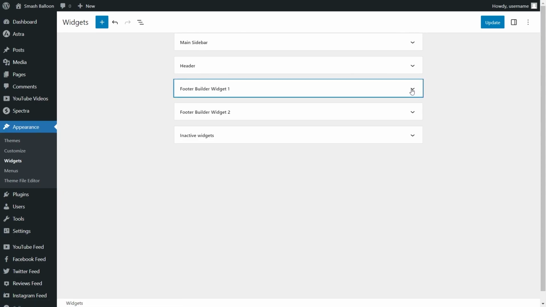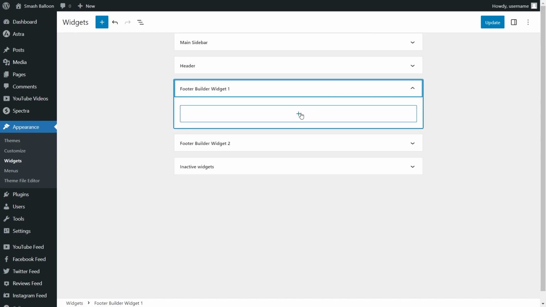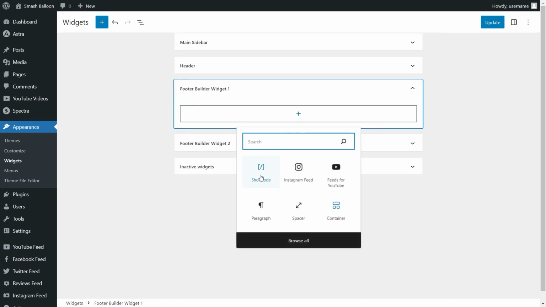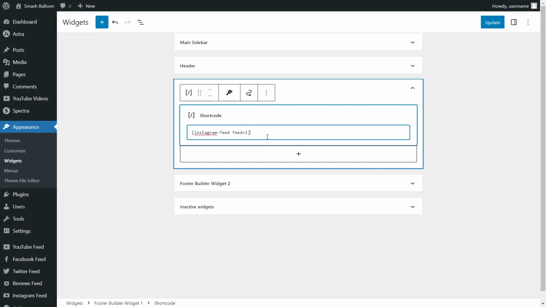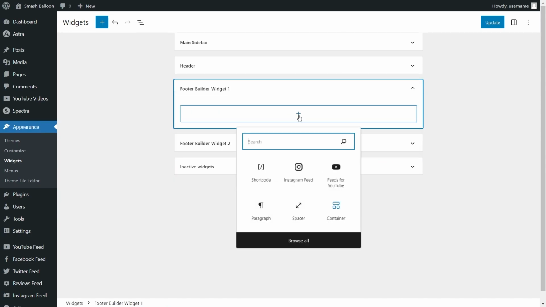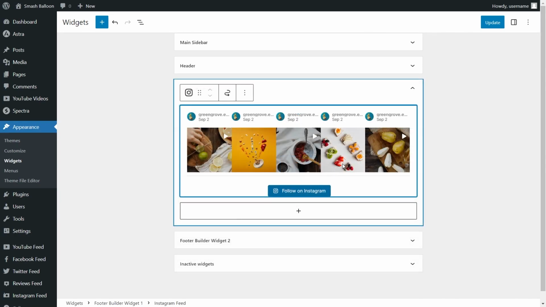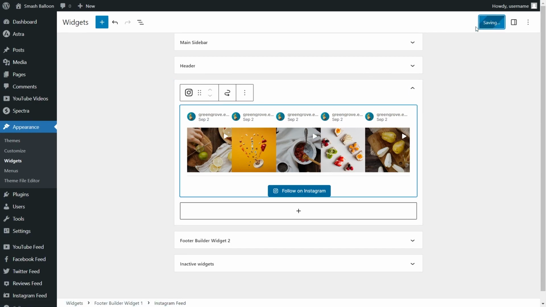So we can open up the footer widget like this, and we have the same two options to embed our Instagram feed. The first option is by using a shortcode block and pasting the shortcode that we copied earlier, or we can even use our dedicated Instagram feed block like this to see a preview of our Instagram feed directly inside the footer.